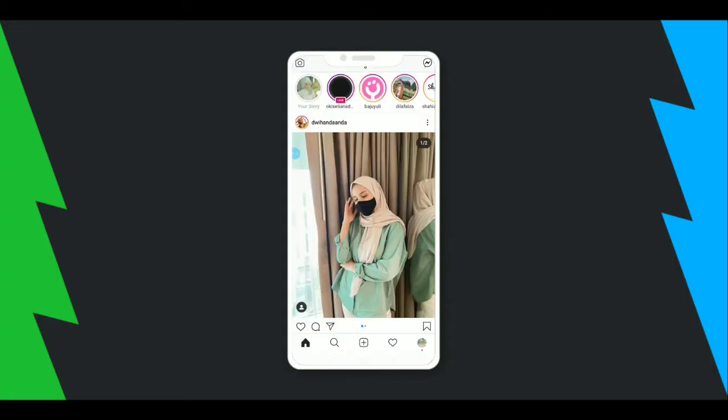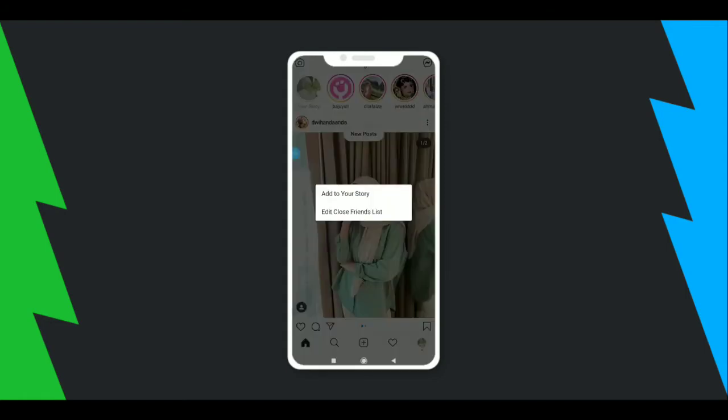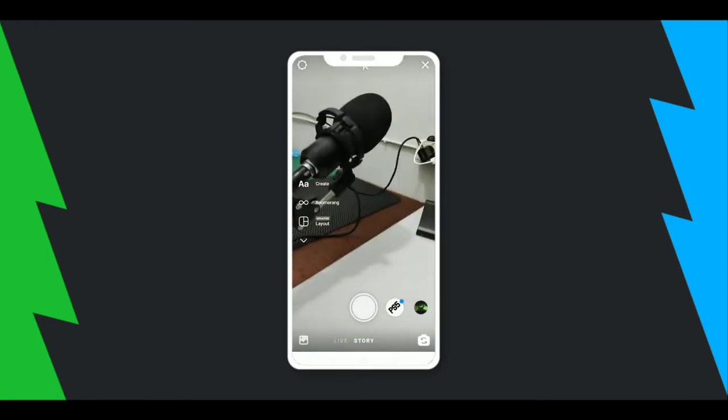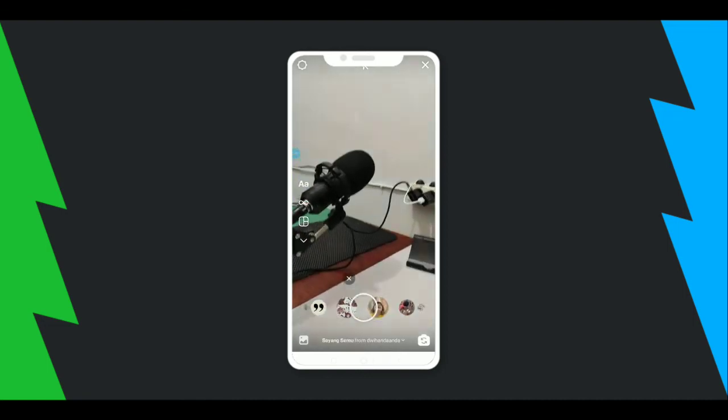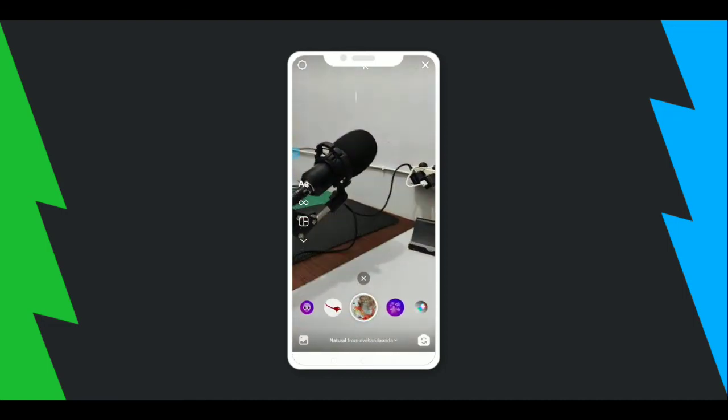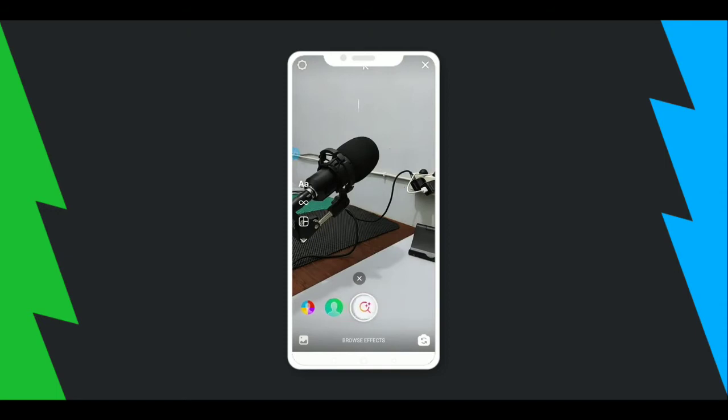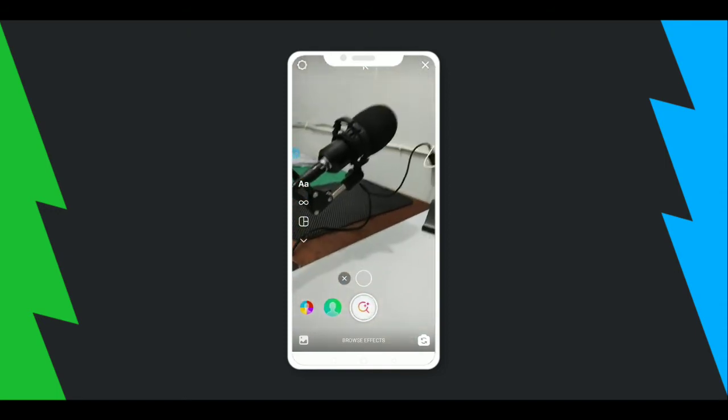Firstly, open your Instagram application. Now create your story. Simply click on your story tab. Now click on add to your story. Now scroll left toward like this and go to the last. Now click on this, browse features.